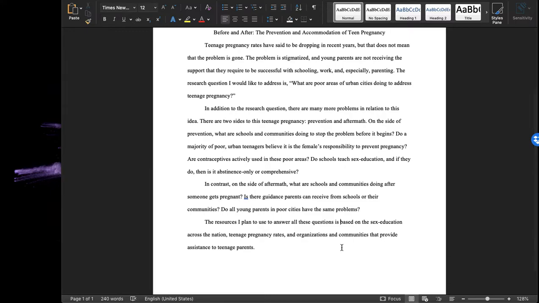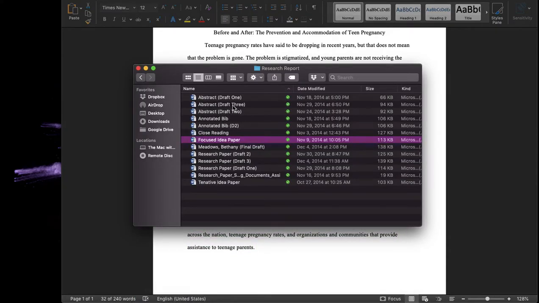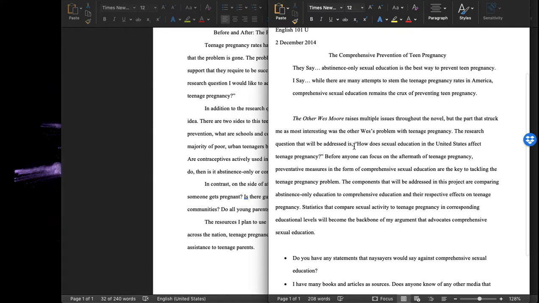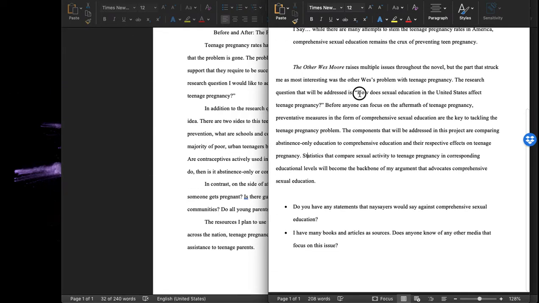And the plan to proceed that I did was this. This is not what I want you guys to do for your paper. This kind of became an abstract here. My question ended up changing, I can see in that drafting process, to how does sexual education in the United States affect teen pregnancy? That is something we can work with. I probably should have added a time frame looking back on this. But this is a question we can work with, and this is actually what we're going to use to do our example today.